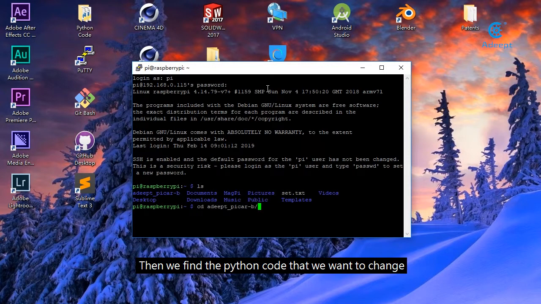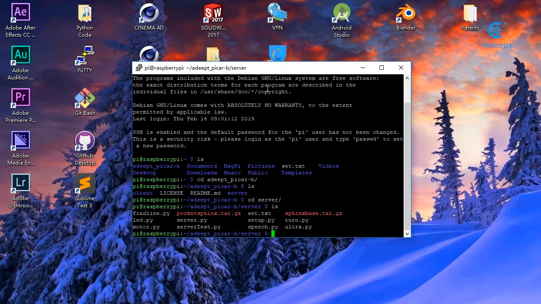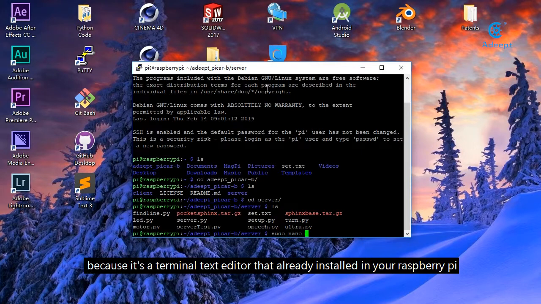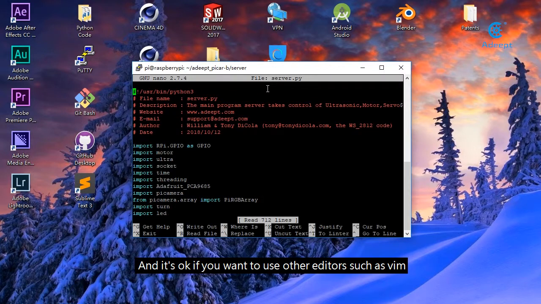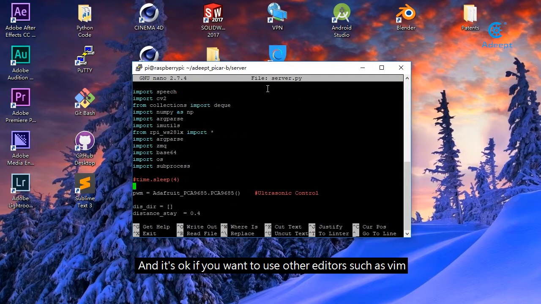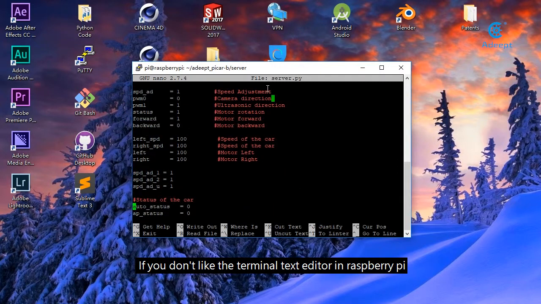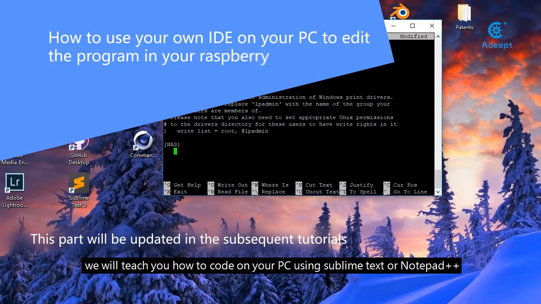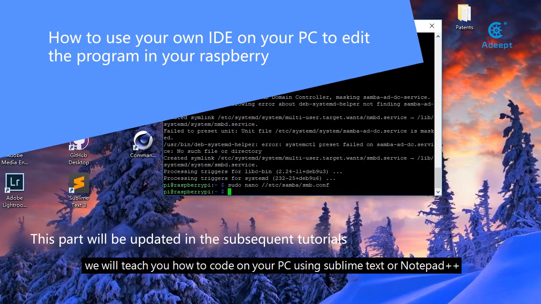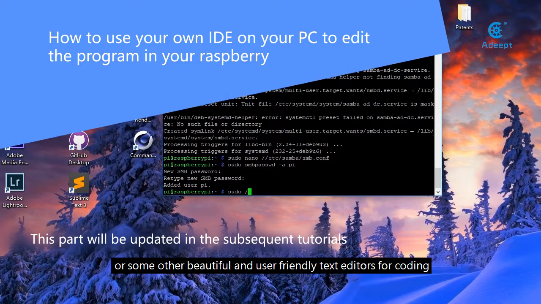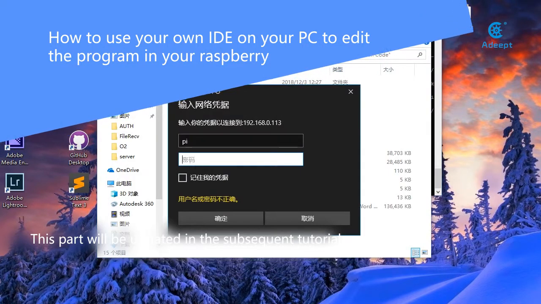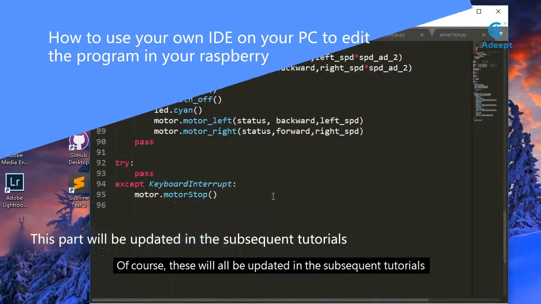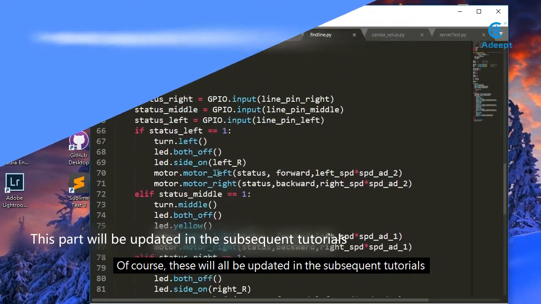Then we find the Python code that we want to change. We use Nano to open the server because it's a terminal text editor that is already installed in your Raspberry Pi. It's okay if you want to use other editors such as Vim. If you don't like the terminal text editor in Raspberry Pi, we will teach you how to code on your PC using Sublime Text or Notepad or some other beautiful and user-friendly text editors for coding. Of course, this will all be updated in the subsequent tutorials.